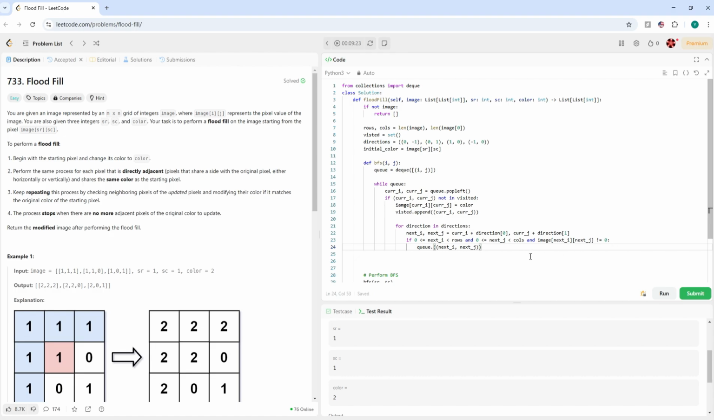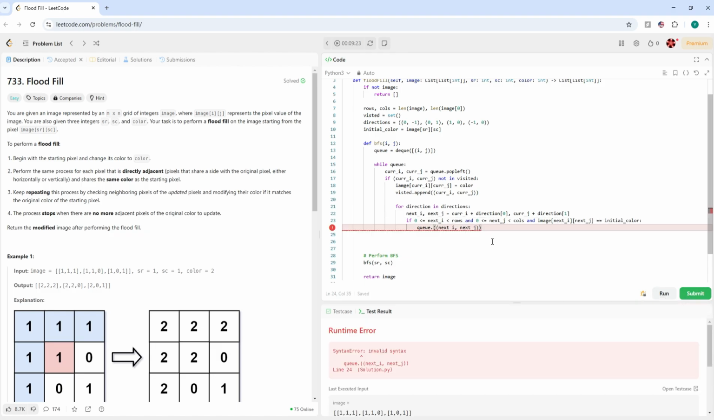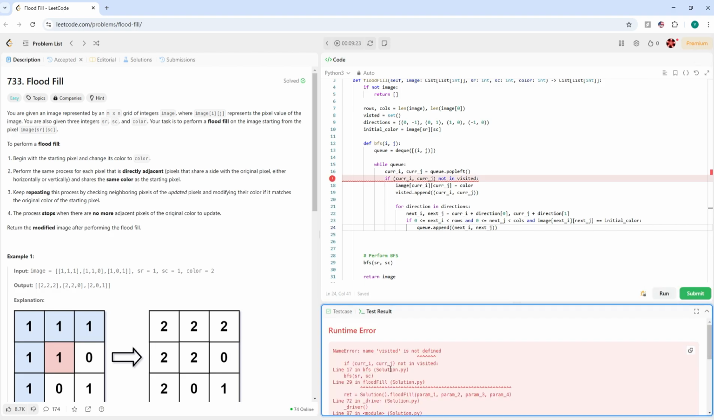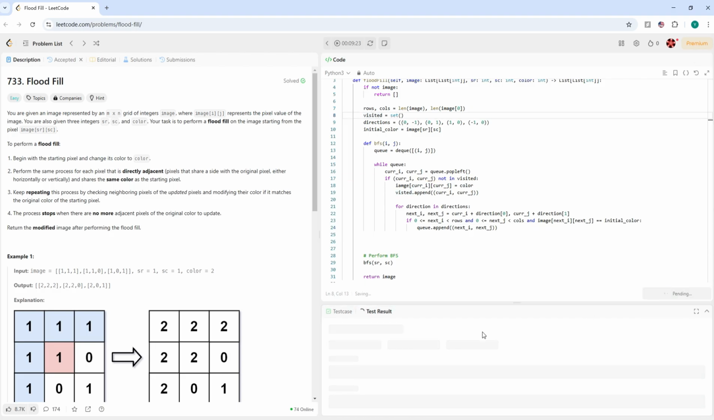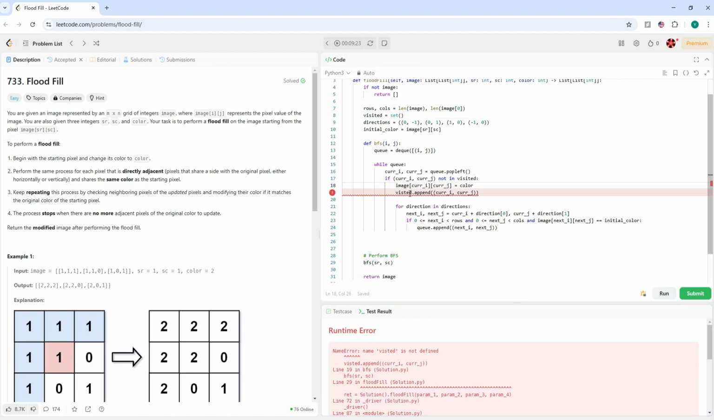All right, so basically we're done. But there is a typo here. It should not be the 0, because we want to continue the process if they share the same color as the starting pixel, right? So the color here should be the initial color, but not 0. So it should be equal to initial color. All right, we forgot the parenthesis here. So there are several typos here. Basically, some names of the variables are wrong, so we are going to change a little bit here.